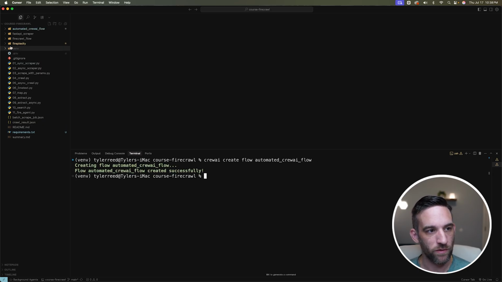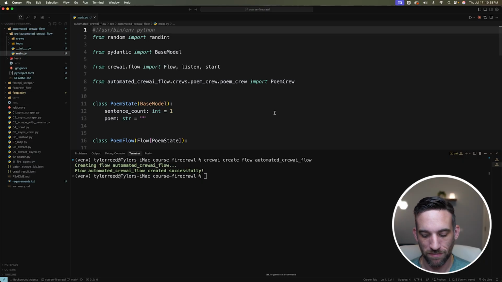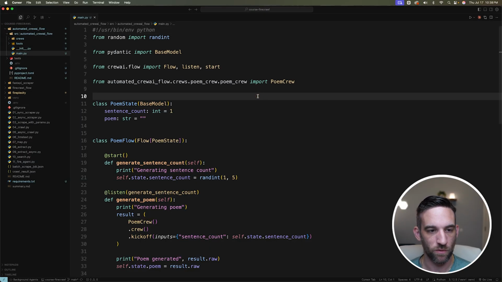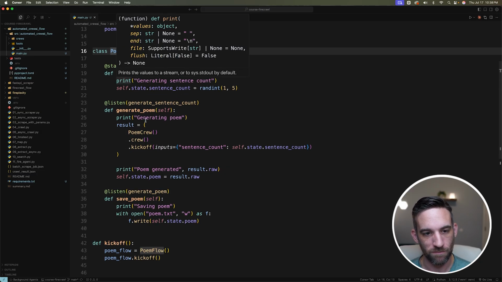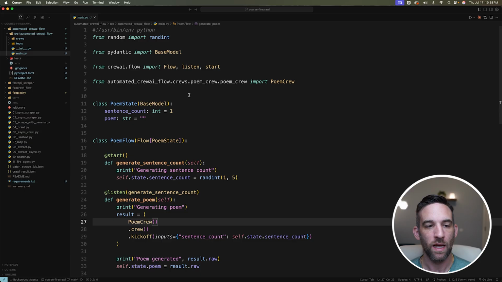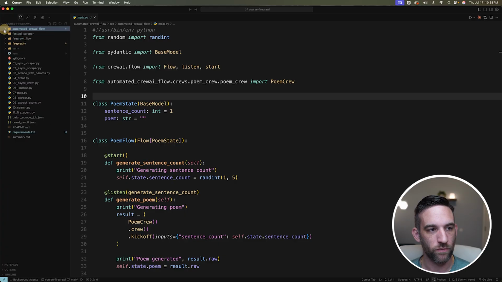Okay, so whenever you do that, you come in here and you're going to get the main file. It already set up a crew for you, the state, the flow, and just some methods. I have a great course already, so I'm not going to go over every little thing about this. I just want to show you quickly how to set that up.